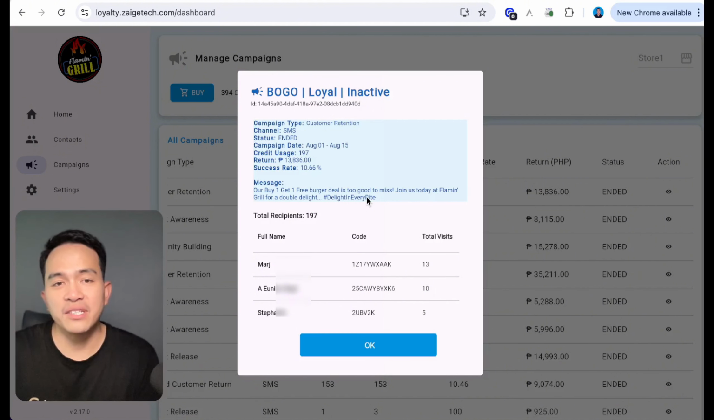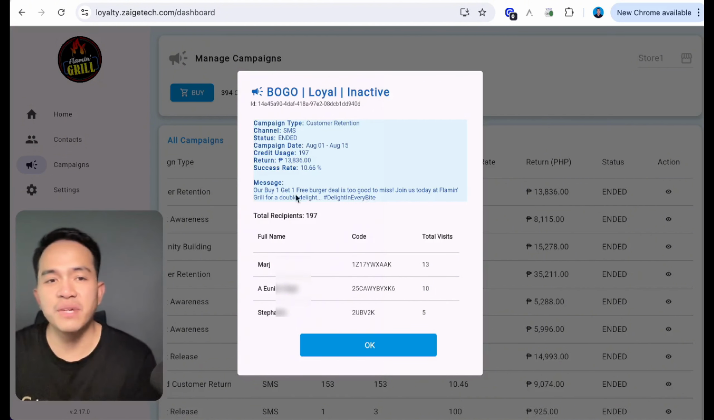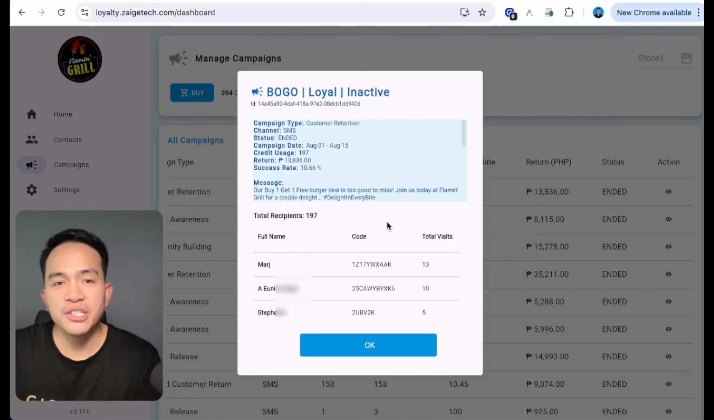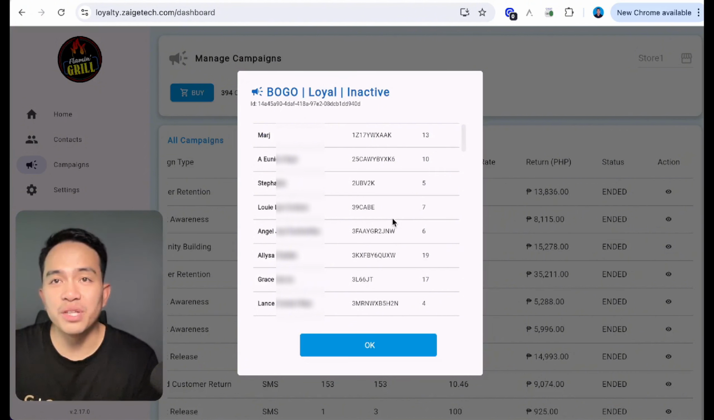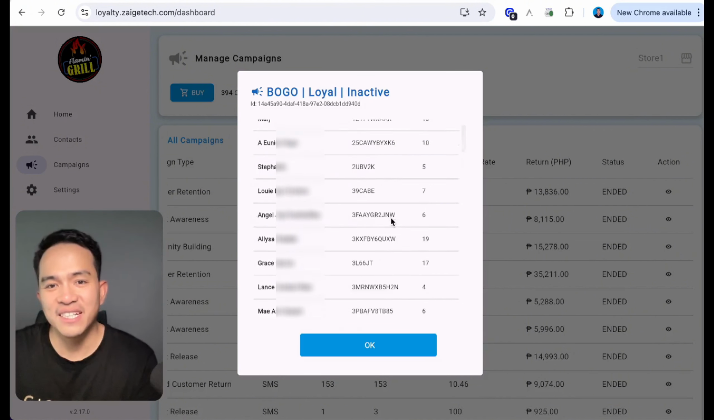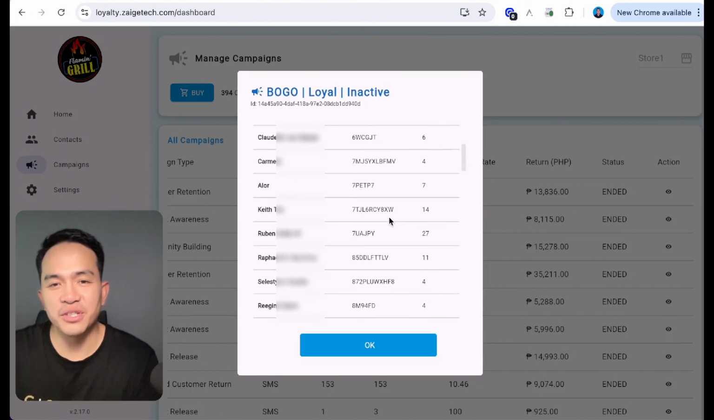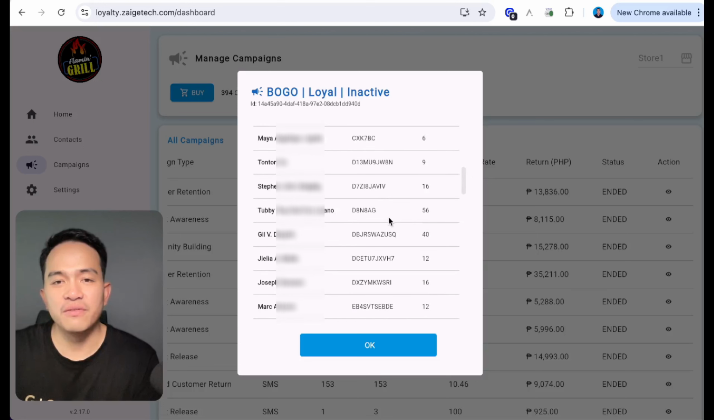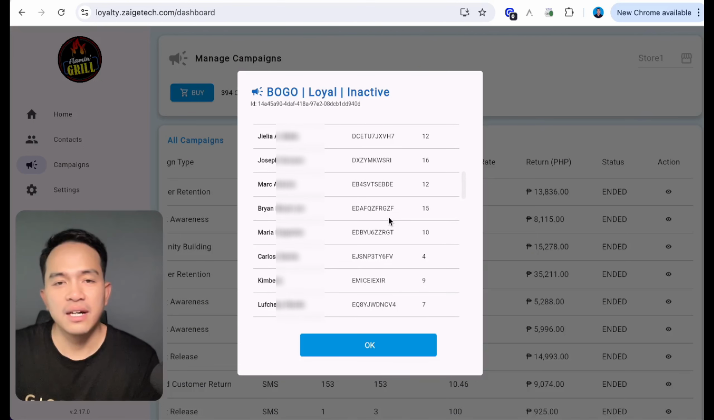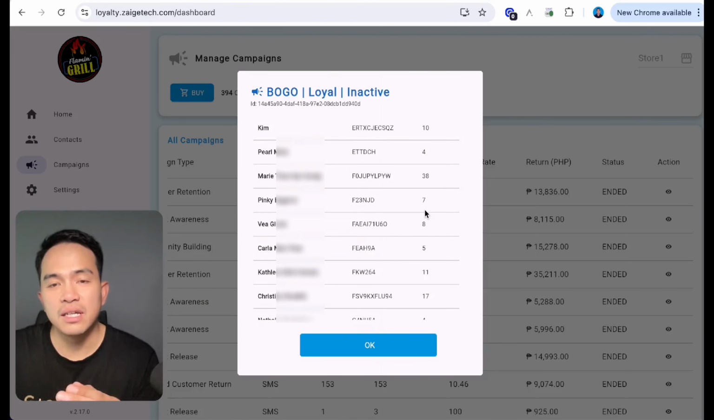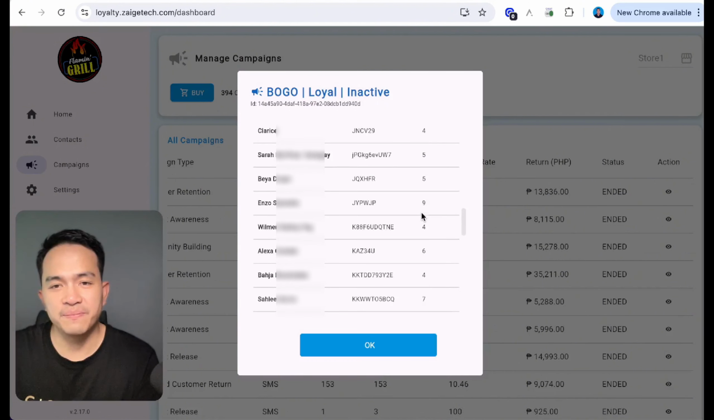If this campaign is successful, you can just replicate this by easily copying and pasting the same message to another campaign. The list of recipients that received this actual campaign can now also be viewed within the campaign details. So you can see here all of those customers that have received the campaign. You can see their customer code and the total number of visits to your store.